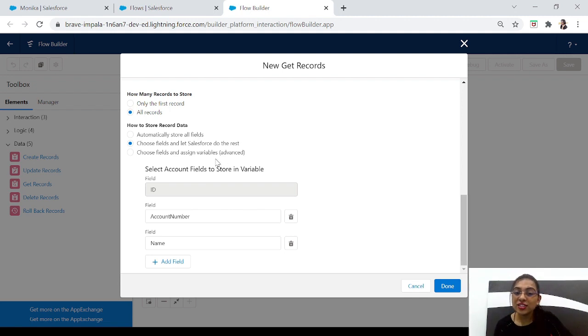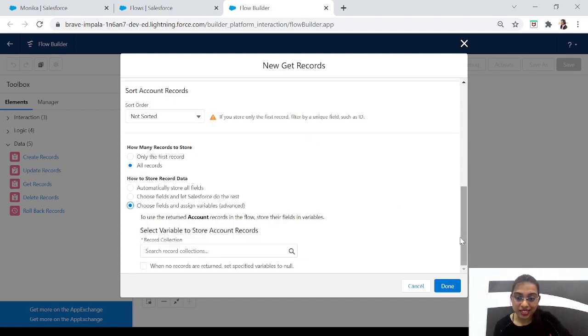Okay, now the third one is choose fields and assign variables. Okay, what is this option about? If you want to fetch all your accounts or one account and save it to a record collection variable. So what is a collection variable? You have seen me creating variables in our previous episodes, which store just a single value. If you want to store multiple values in a variable and then use it later, that is a collection variable. So if you want to save all your accounts in a collection variable, then you can choose this option.